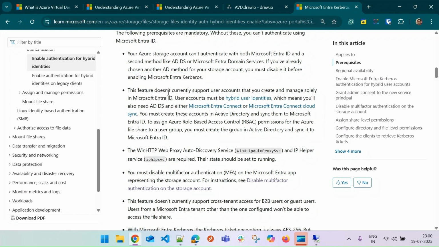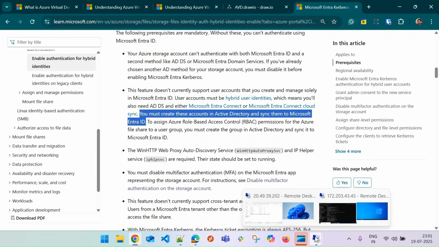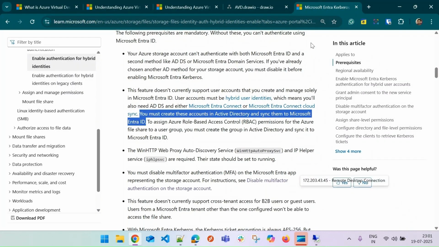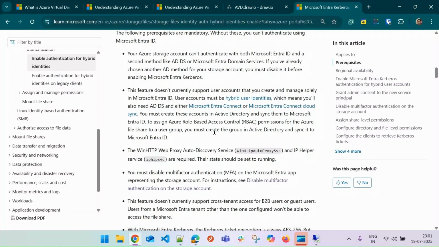Next, it says the feature doesn't currently support user accounts that you created and managed solely in Microsoft Entra ID. Means you require the hybrid identity. FSLogix will not work only with the Entra ID. If you do not have a local AD, then you cannot set up FSLogix. It says you must create these accounts in Active Directory and sync them to Microsoft Entra ID, which you just did. So you created the local AD and you synced with Entra Connect, right? So this requirement is fulfilled.